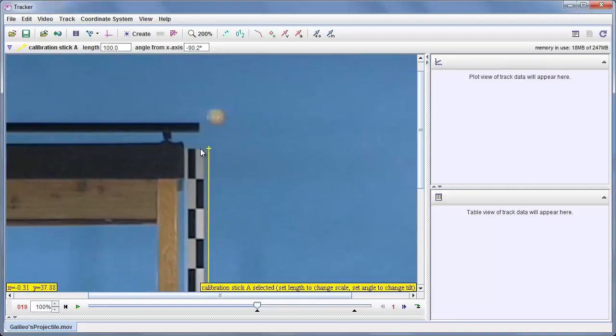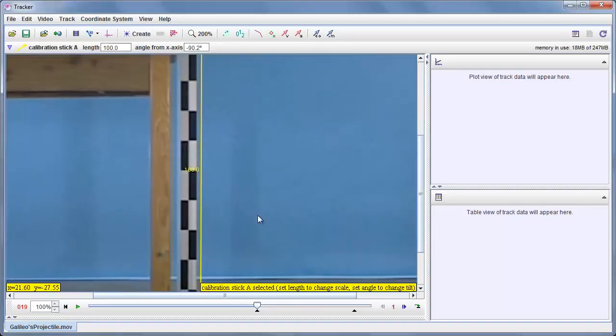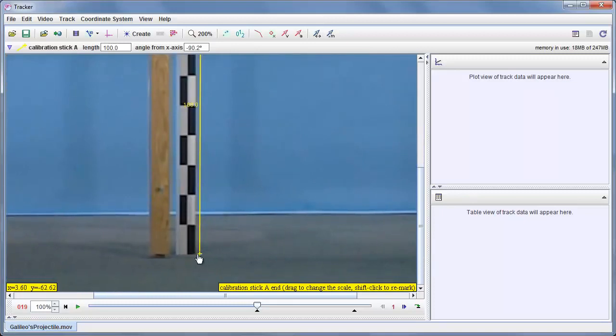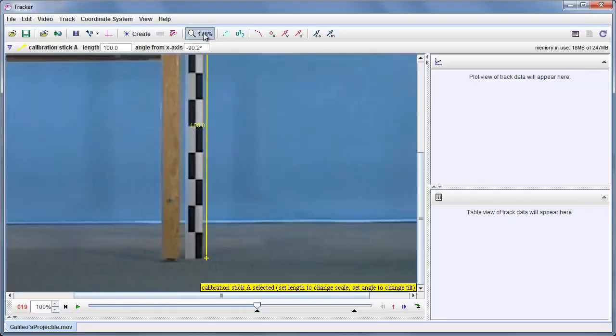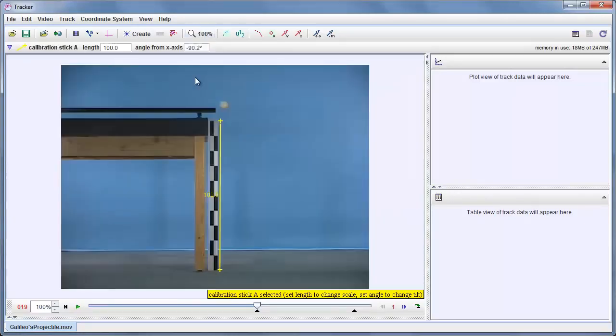So that's pretty accurate up at that end of the meter stick. And that's pretty good down here, where I've placed the little crosshairs right next to the ends of the meter stick. All right. Now it still says 100 there. Sorry about that. I keep using my mouse wheel to zoom in and out. It's a very convenient way to do that.